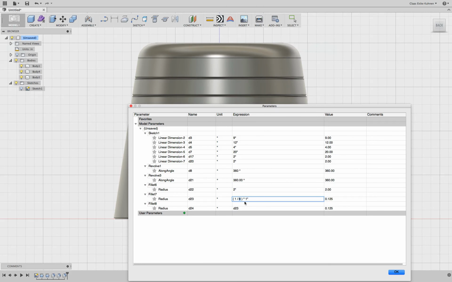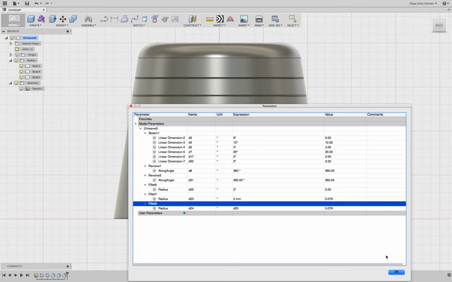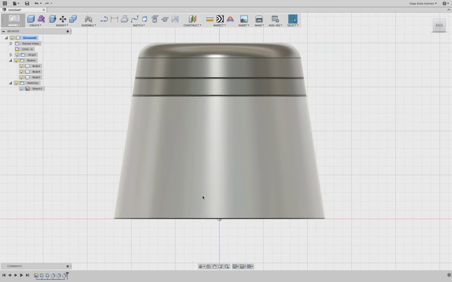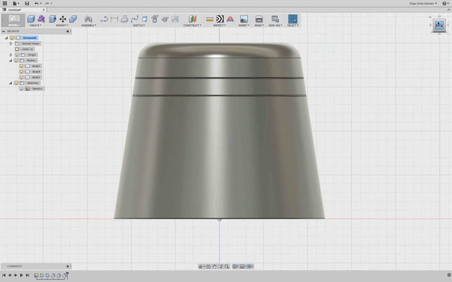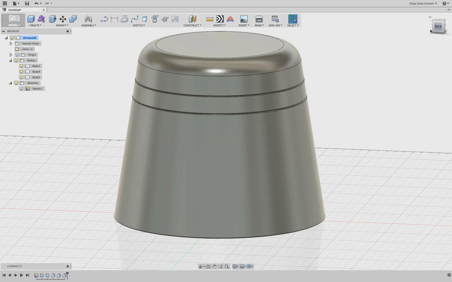Maybe two millimeters should be broken there. And you see if I type in 2 millimeters while I'm in inches, it doesn't really matter. Okay, so this is basically a small intro to how the revolve tool works.